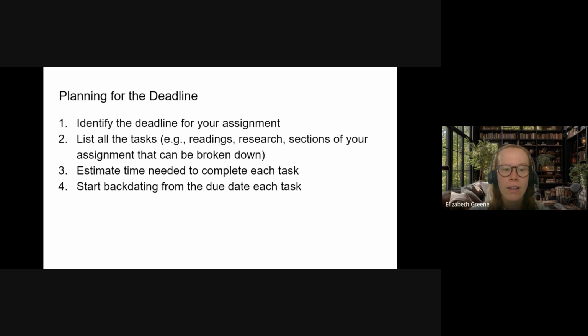Once you have that time estimation down for each task, start backdating from the due date with each task. Since assignments are almost always due on Tuesdays here at Purdue Global, this is the day that I like to keep open. And then I have a full day for any last minute edits. And best case scenario, I can turn the project or assignment in the morning, and I've got the rest of the day to do whatever else I need to do to wrap up my week.